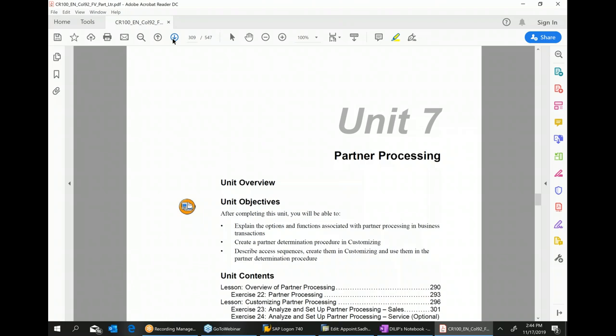Partner processing. Partner processing, some part of that we also learned. We did in SD also. Same concept applies. Every transaction which we have, whether it's a sales order, a quotation, an opportunity or lead or different activities, all these different transactions which we did in SD and in CRM, in all of them we had something called business partner.